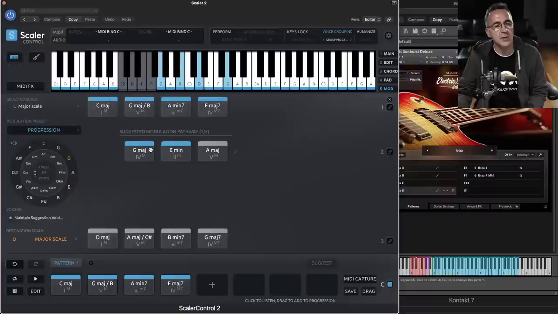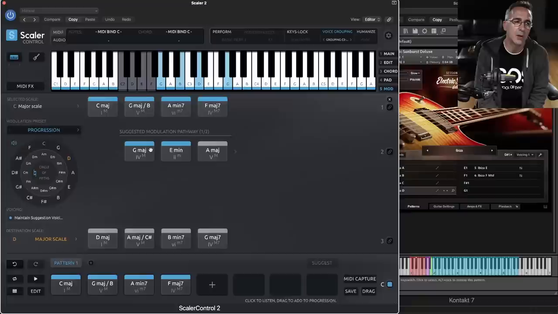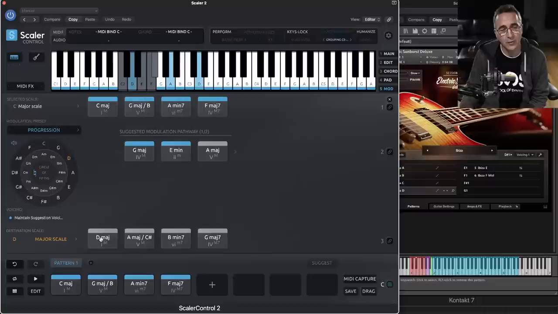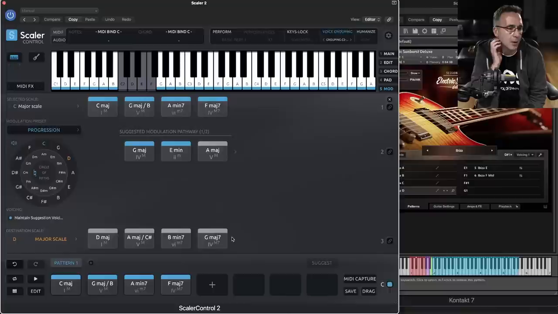A suggested modulation pathway is basically saying, how do I get from one scale and mode to another? And to do that, we would need a pivot chord, so a final chord. That's our pivot chord there, the A major. We know that that feels nice. And then this says the suggested modulation pathway. So go from here, integrate that middle lane somehow, and come into your final new chord progression in D major.